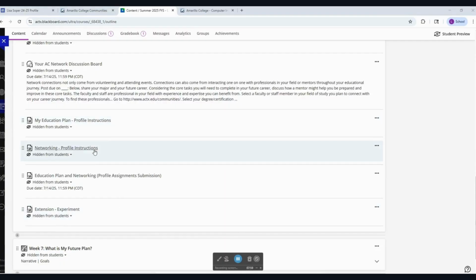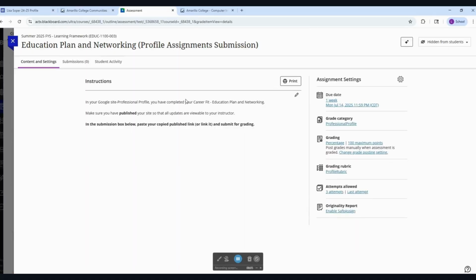Notice that you have your profile instructions, and then here it says Assignments Submission. Click on that, and then you need to submit it for grading. Okay, I'm not in a student view, so I don't have the actual place to submit, but it'll be over here on the left hand or on the right hand side, and you will just put that link that you copied in there and press submit, and then you're done.